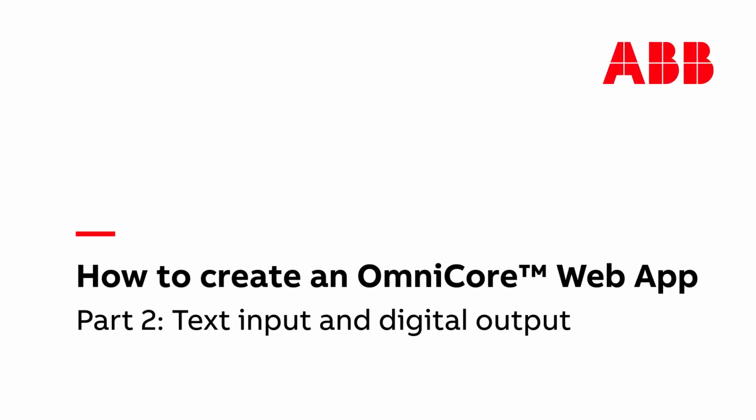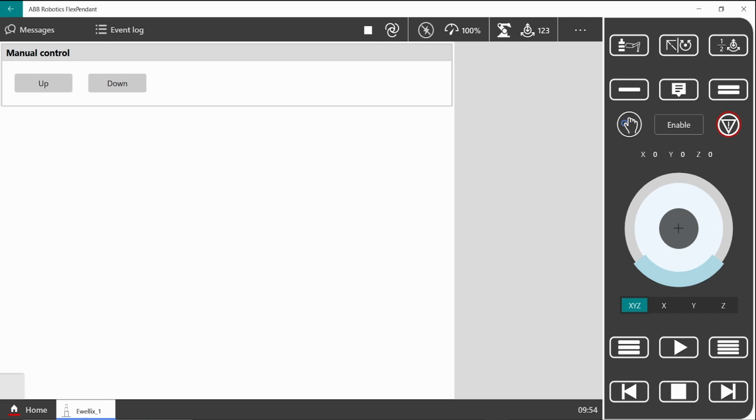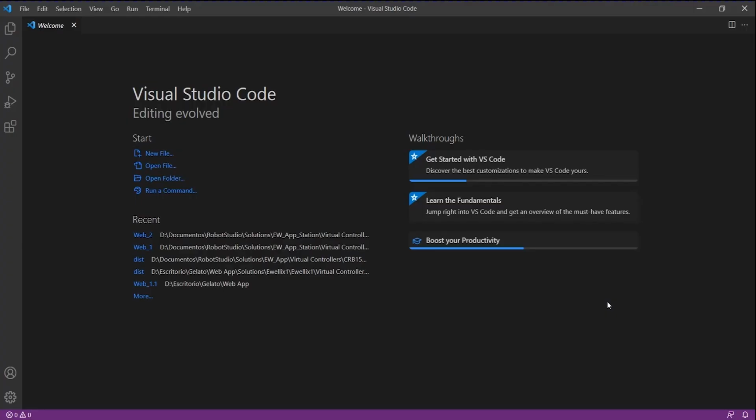In this tutorial, we will continue creating the Flex Pendant application for the Evolix Lift Kit. We will learn how to add text input elements and modify the values of digital outputs and rapid variables. We will continue working on the web application we created in the previous video, so if you don't have it, visit the first tutorial. We start by opening the application with Visual Studio Code.